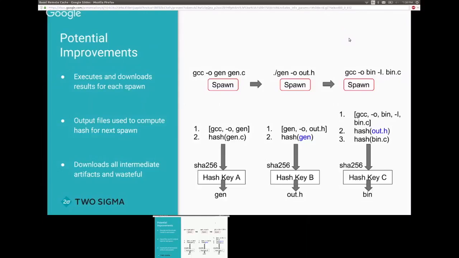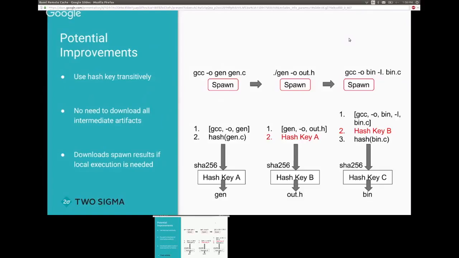And it's of course wasteful. One potential improvement in the future is that we could make the hash key transitive, meaning that the hash key for the first action can be used immediately for the next one. You don't have to download the results. With this, all you need is to have the source files on disk, and you can have a whole Merkle tree graph of the entire action, and then you can pick any point in the graph, download the results, and execute from there. Like I said, this is a potential improvement, and Ulf told me this is going to be a really big change, but we'll see.